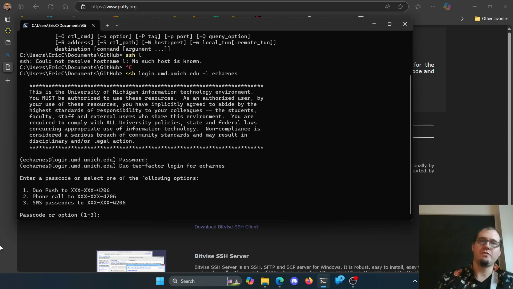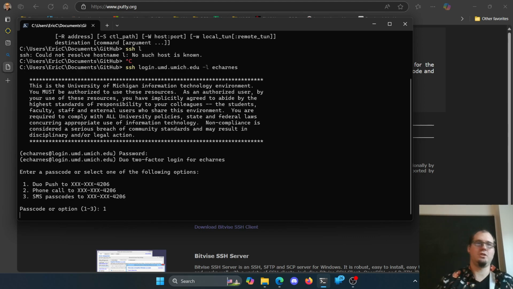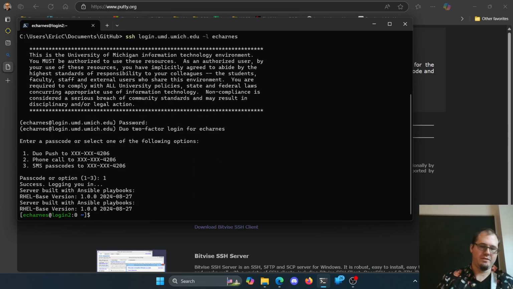Then if it worked, it should give you the Duo prompt and say, okay, what do you want to do here? I like the Duo push. You can do the phone call or the SMS, whatever it happens to be here, and you should be able to get logged in here. This is good. I'm glad it's working. I was going to be kind of sad if it didn't work. Okay, now I'm logged in.